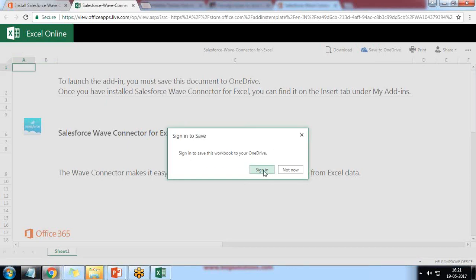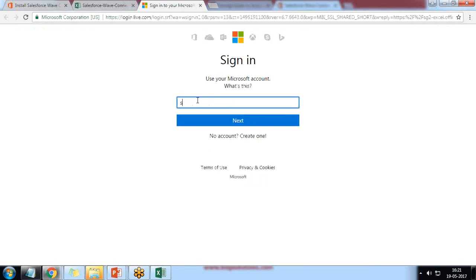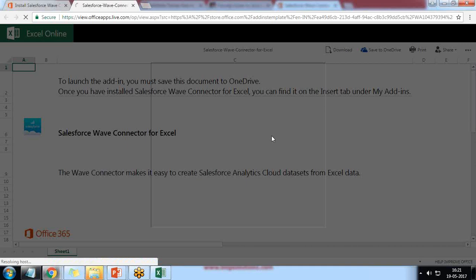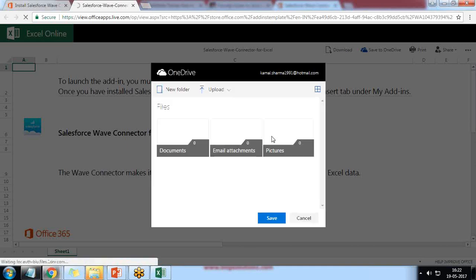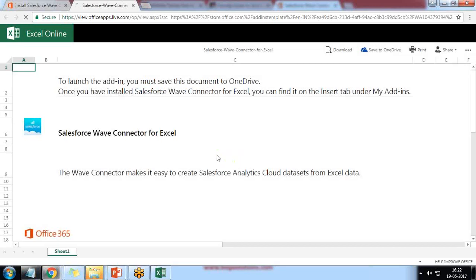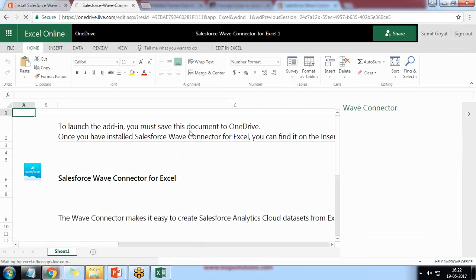It is asking to sign in again, so I'll just quickly sign in. If you have not signed in and it asks you to sign in, quickly sign in. I just provide the credentials and sign in. So it will save on my OneDrive, and you can see Excel Online has been opened successfully.